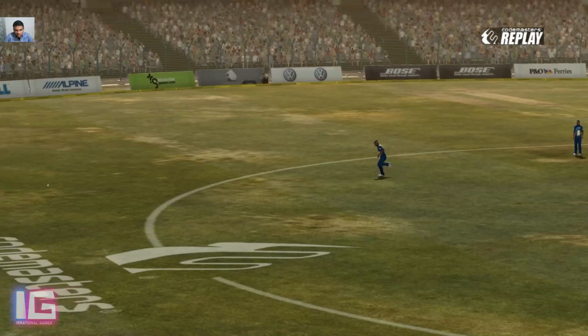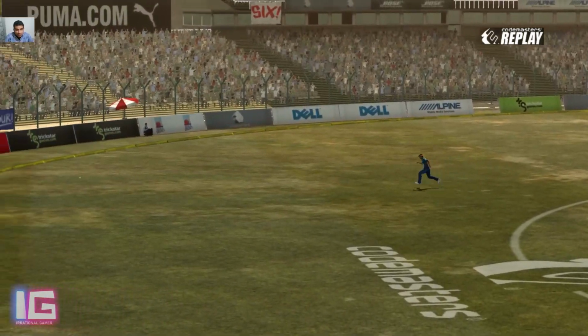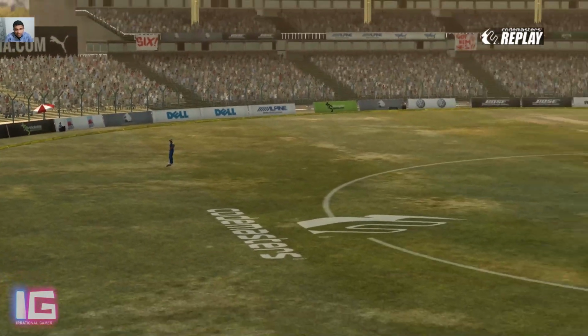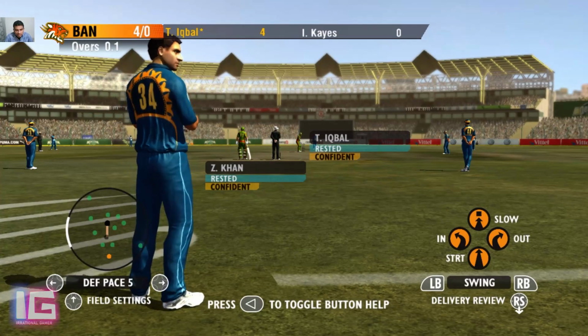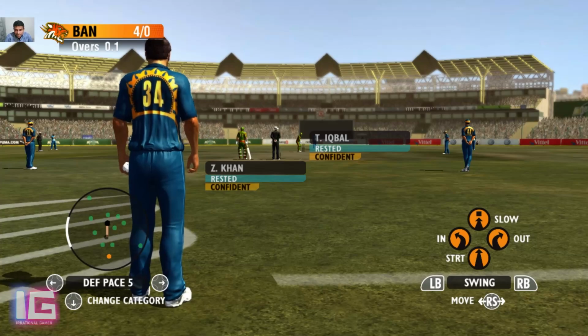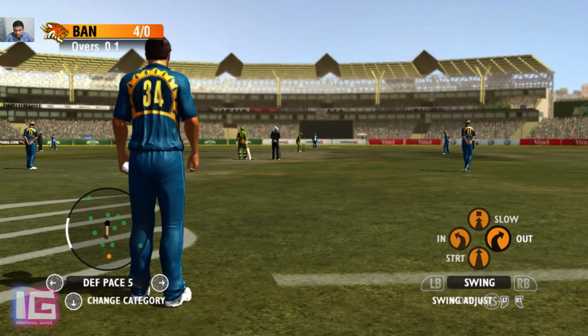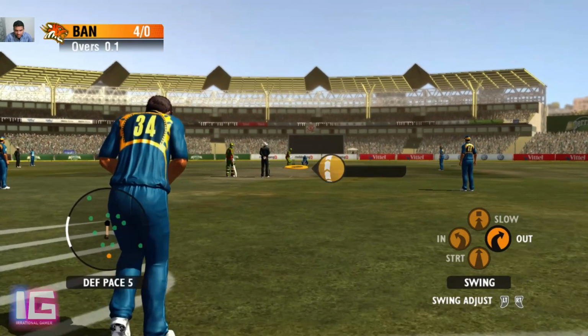The good thing about this game is you have to control the pitch marker till the very end. So I'm doing an outswinger this time.